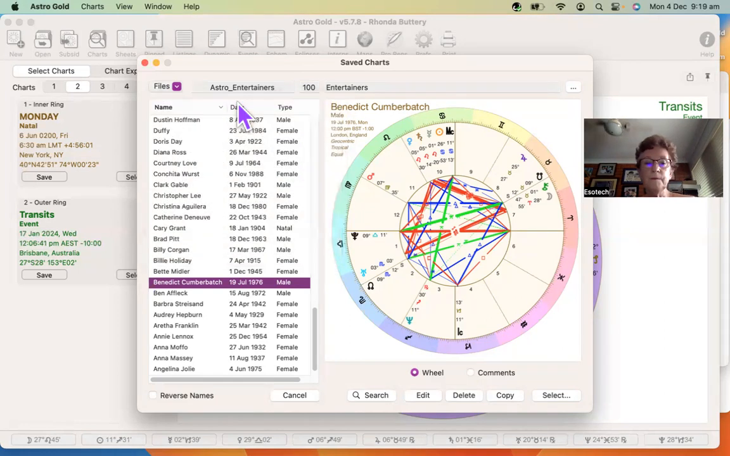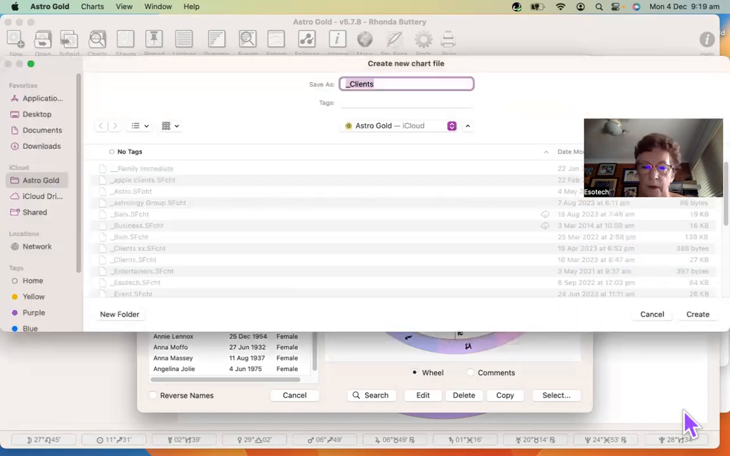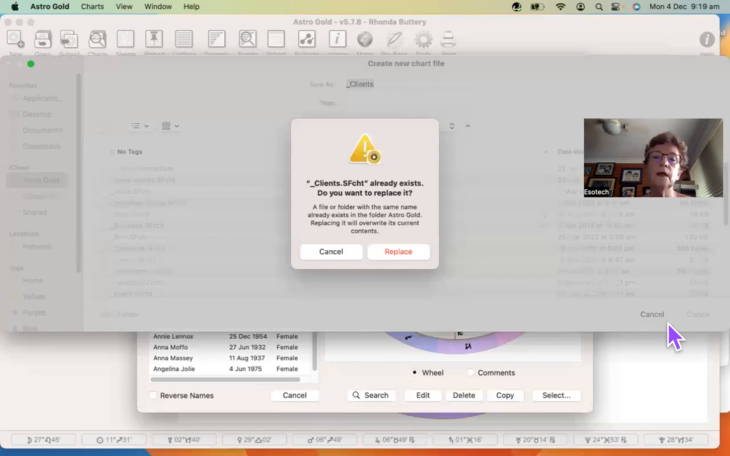I click the button. When I move my control panel, it's stubborn. Now, don't be mistaken. You do not want New Folder. You're already opened in AstroGold. We've got the clients up and we've also got our chart files here. You can save things in folders, but the charts themselves have to be saved in a chart file. Here I'm clicking Create because I've already told it I want to create a new chart file, and it's got the same name that I used to use, so I'm going to replace the name.